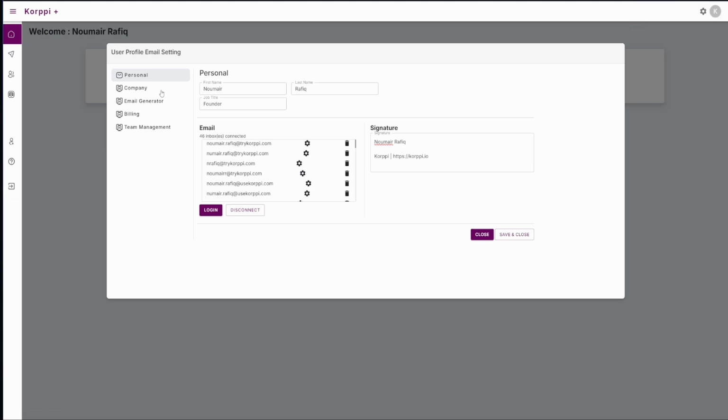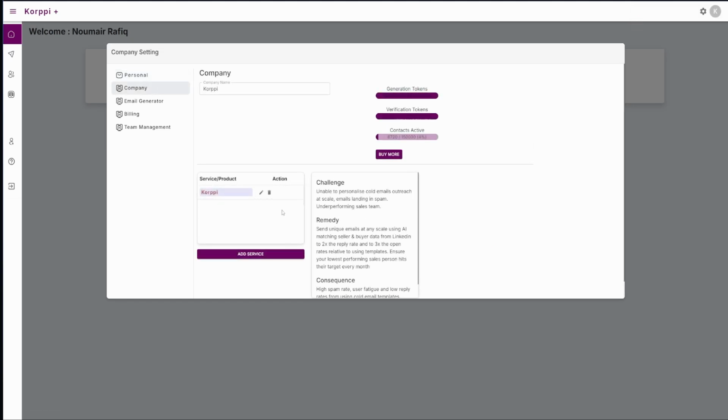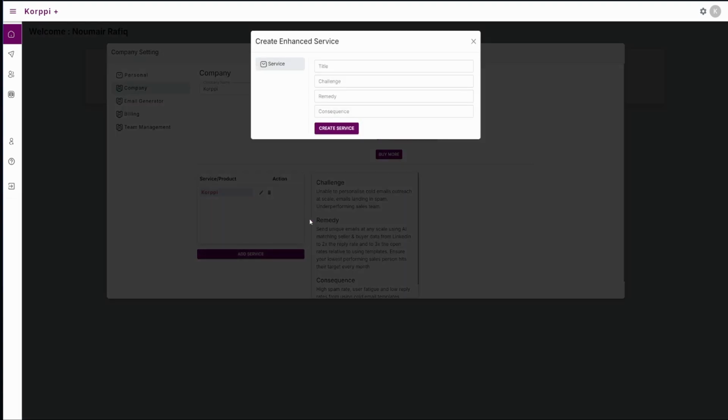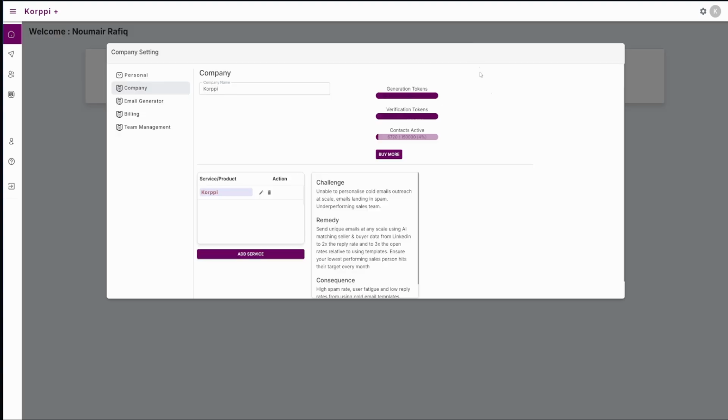Let's create a service. Service is how we learn about your product and use it to generate emails. First, we fill out the challenge, which is what is the challenge the customer is currently facing? The remedy, which is what is your service doing to remedy the challenge? And finally, the consequence. What is the consequence to the customer if they choose not to buy your service or product? Whilst we're here, you can see we have generation, verification tokens, and contacts active.